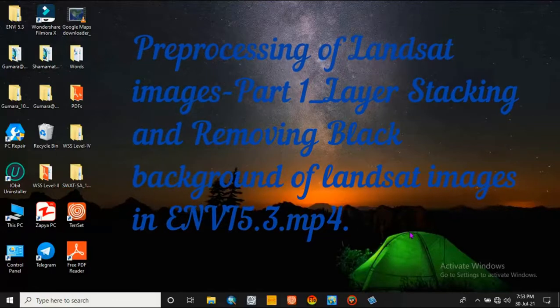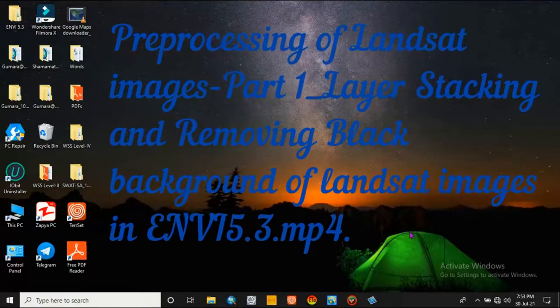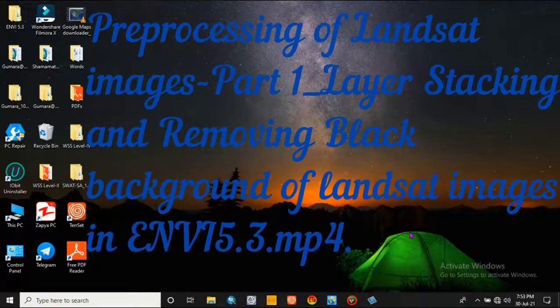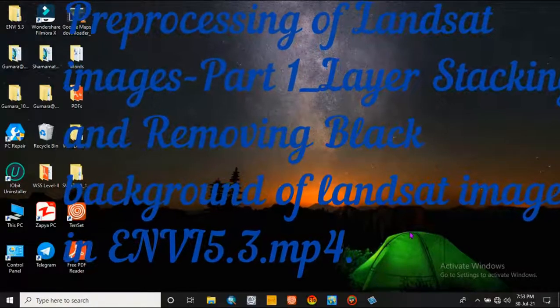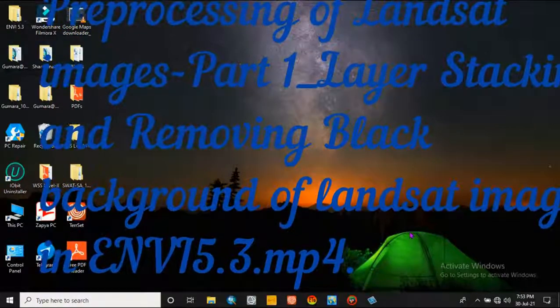Today I will show you how to do layer stacking and remove the black background of Landsat images using ENVI software.